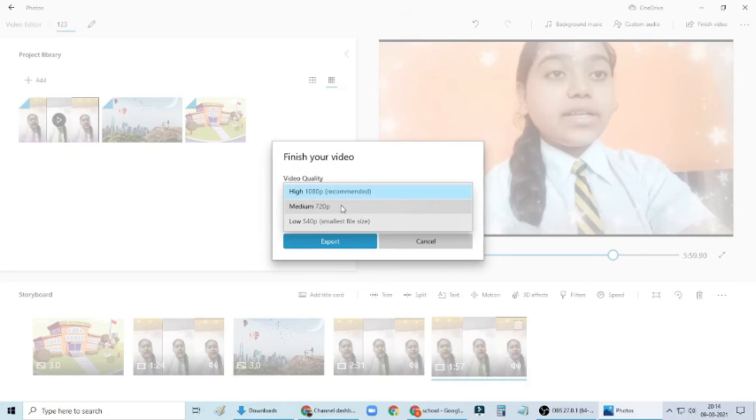I would recommend going for a medium one in case you want to use it on a laptop, and low if you want to just use it on a mobile phone. So these 2 options are better. In case you want to display it on a big large screen, then you can choose high.